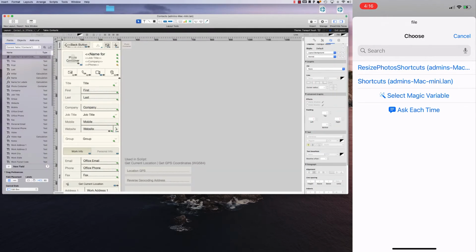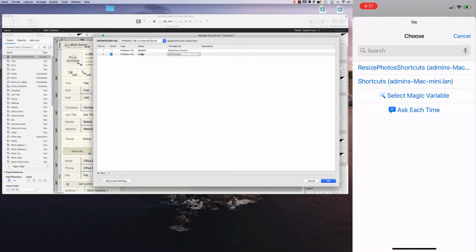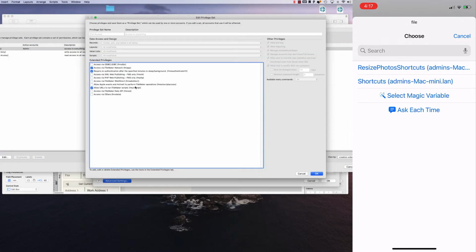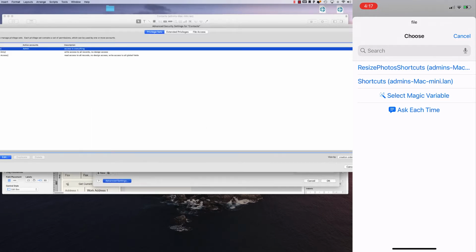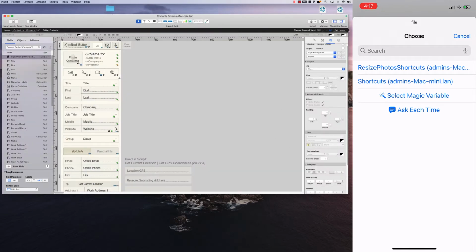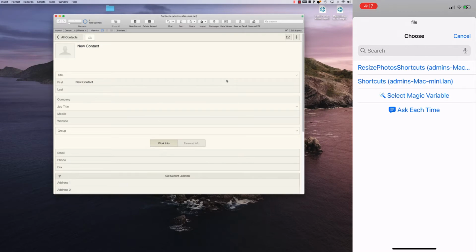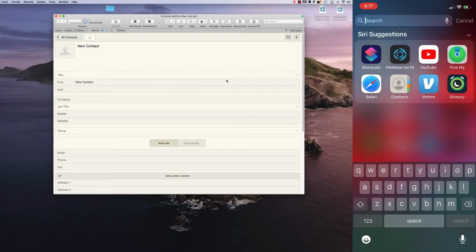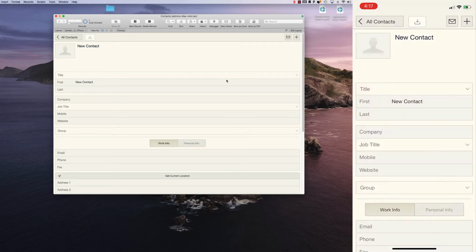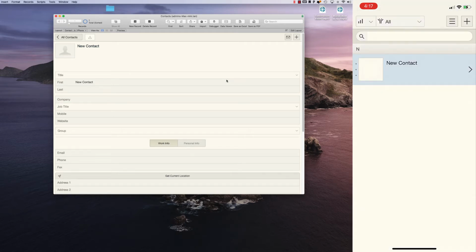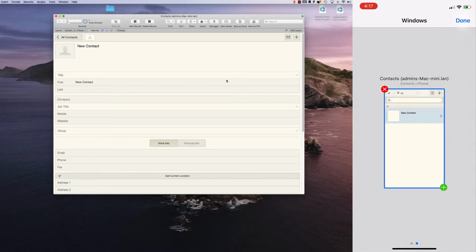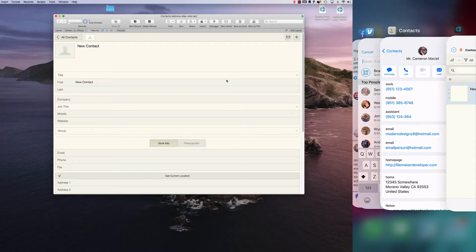Let's see what's going on. We're going to double check security, admin. This allows the FileMaker URL, so we're all good there. So it just takes a little while for this to pop up in the Shortcuts app. What I'm going to do is force quit FileMaker, and I'm going to open up FileMaker again. I want to make sure that I am in my server contacts database, which is good.